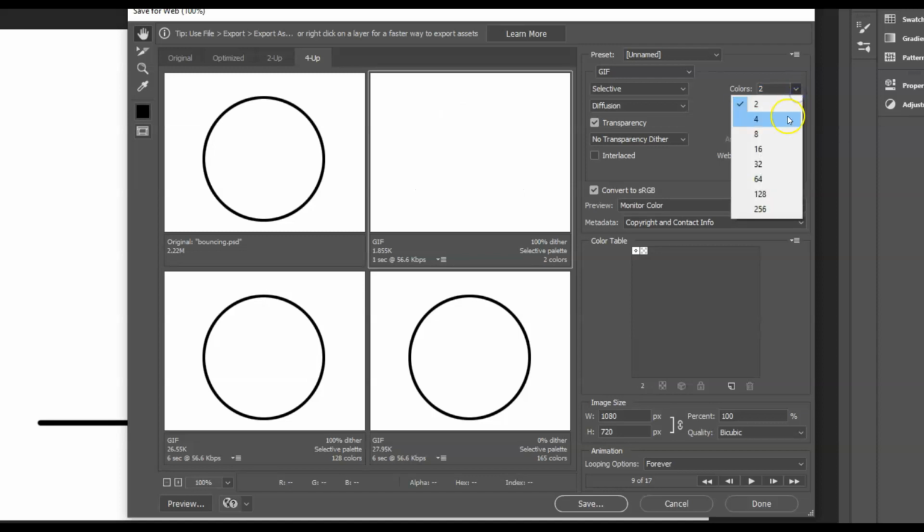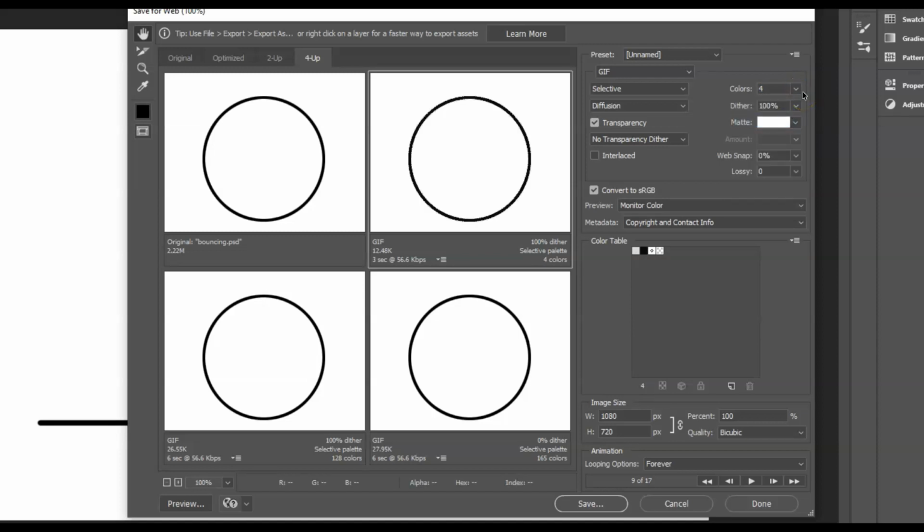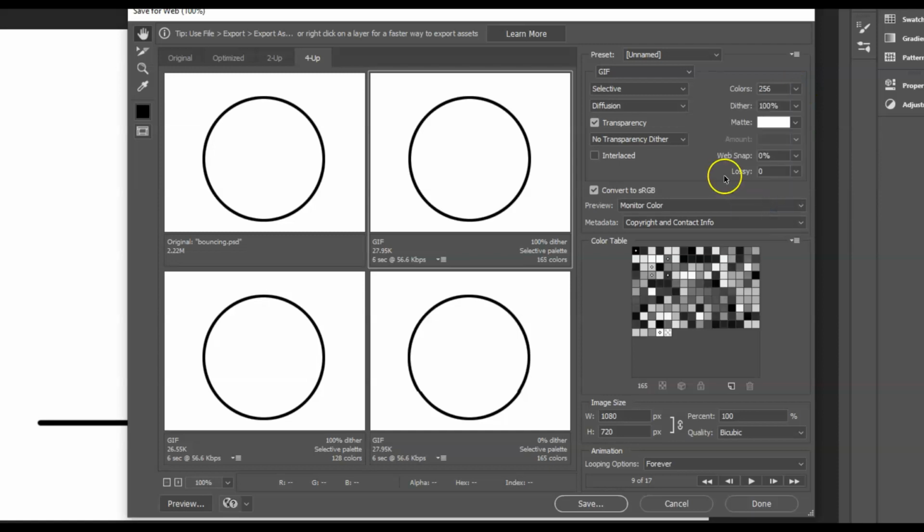Oh, it has changed. Let's put that up to 4. There we go. So you can see changing the colours has changed it a little bit. It's not as nice. It's not as smooth. Let's go up. 32 is looking better. 256 will obviously be better. Now, when we save it, it'll only save this file as 27.95 kilobytes. So it's a very, very small file. So we can just choose the highest quality on this and not worry about the dither or anything.